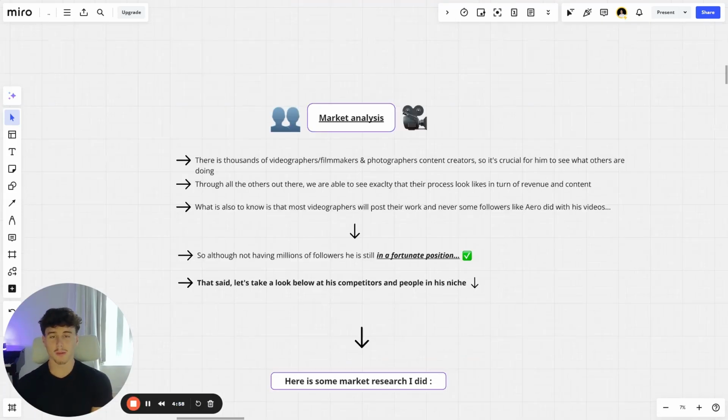Now moving on to the actual market analysis. So kind of seeing what others are doing in the market. And as you can see from the first point here, there's actually thousands of content creators who are videographers, filmmakers, and they're simply showcasing their work. So it's been crucial for him to see what others are doing exactly and how he can take inspiration from them and see how they're producing content, what they're offering, how they turn the audience that they have into actual money.